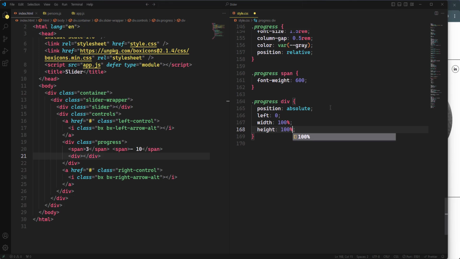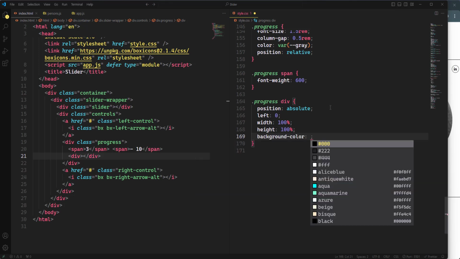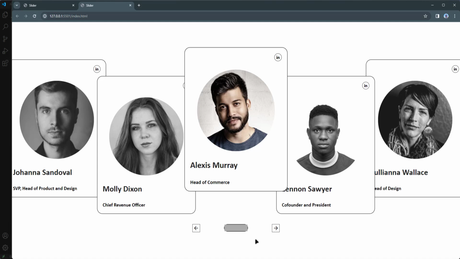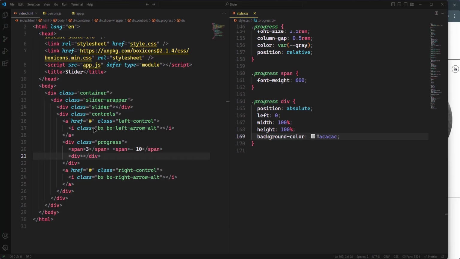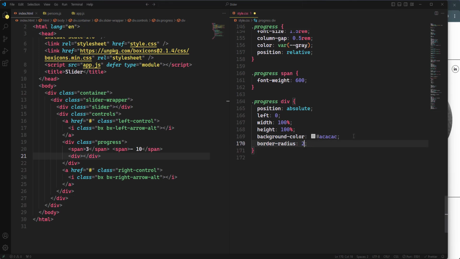After that, I'm going to change the background color. And it's going to be AC, AC, AC. Let's check the browser. So, as you can see, we have here the div. Actually, I'm going to make it rounded. Let's add here border radius. Make it 2 rem.